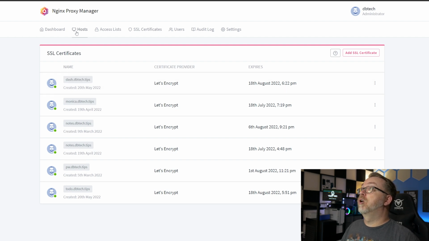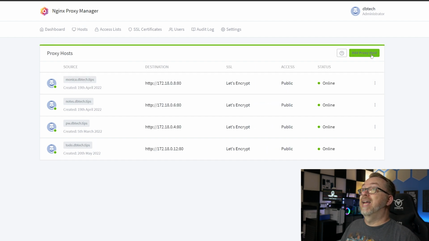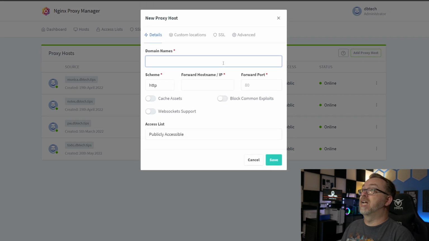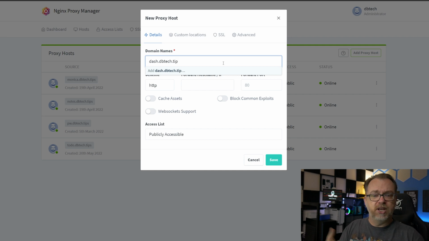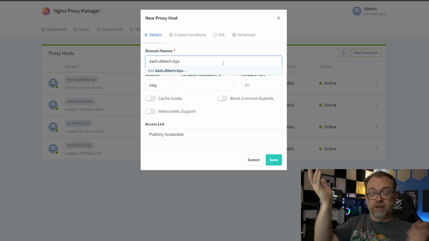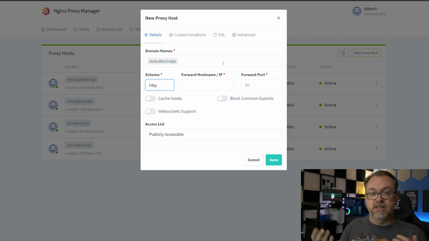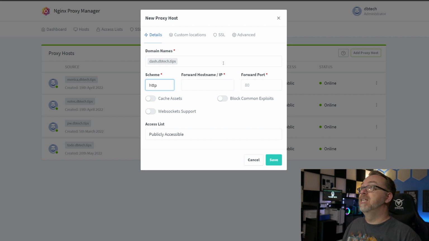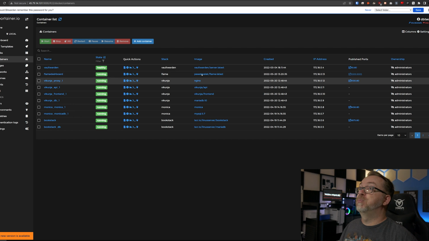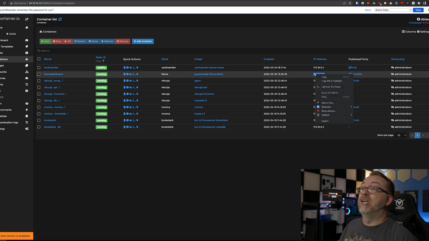So our next step will be to go to hosts, proxy hosts, add a proxy host. Again, we're going to type in dash.dbtech.tips. Of course, you'll type in your subdomain and domain, not mine, because you don't have control of it. So we'll press enter again. Our scheme we're going to leave as HTTP because the container doesn't have its own self-signed certificate in it. Our forward IP address, what we'll do is come back over here to Portainer. We're going to find Flame Dashboard and grab that IP address right there.